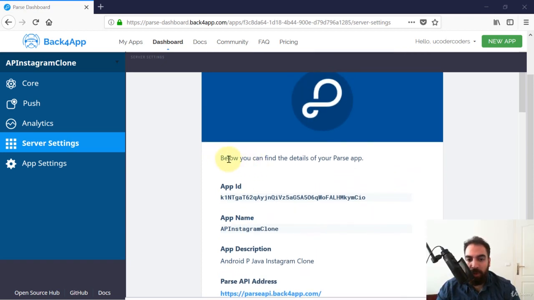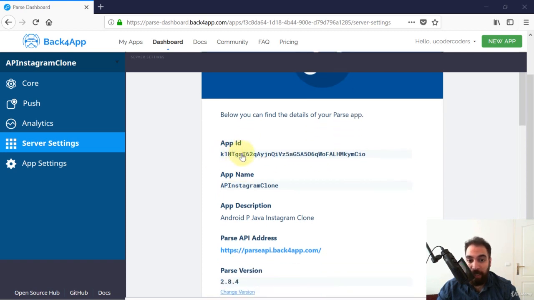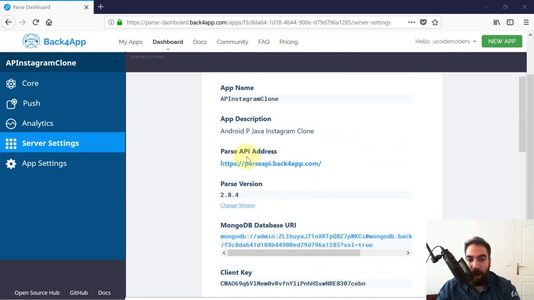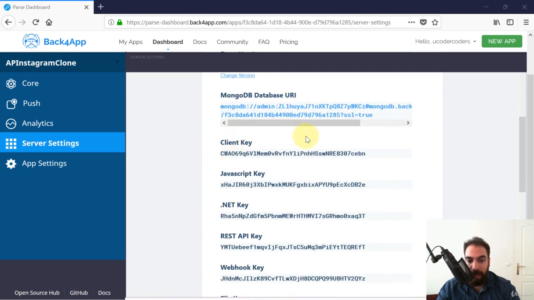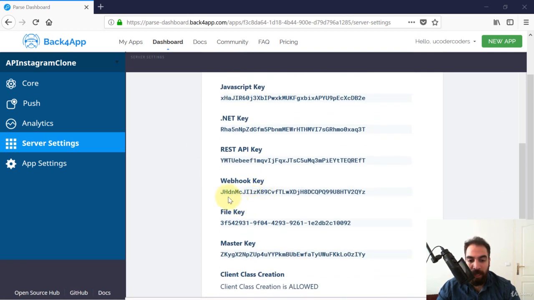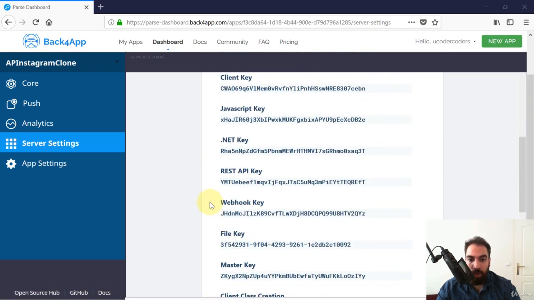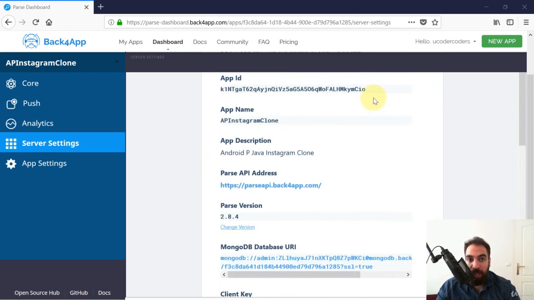Here it says below you can find the details of your Parse app. Here it is, the app ID, the app name, app description. Here it is, the Parse API address. We are going to use this address in our Android application. We have the Parse version, which is automatically the latest version. We don't have to change this one here. We have the client key, JavaScript key, and other information. So how can we use this information?